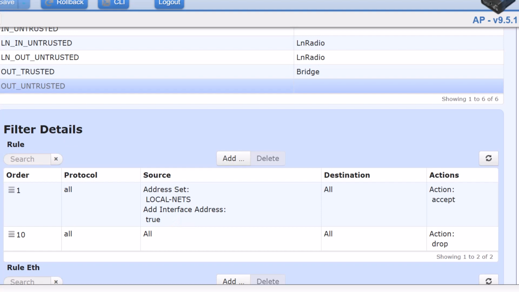You'll notice that under the source address set local nets, we also have an addition of add interface address true. Add interface address true in a policy configuration means that the policy rules will consider the IP address of the specific interface associated with the traffic flow, allowing for more granular and dynamic adaptation to interface changes. So in this case, the orbit's IP address is 192.168.1.2, but let's assume the orbit's interface is 192.168.2.1. And let's also assume that our local nets address set is still configured as the default 192.168.1.0 network. If the add interface address true is enabled, that means that it will add the IP address of the interface, the bridge, to the policy, essentially adding the 2.1 address into the rule as well.